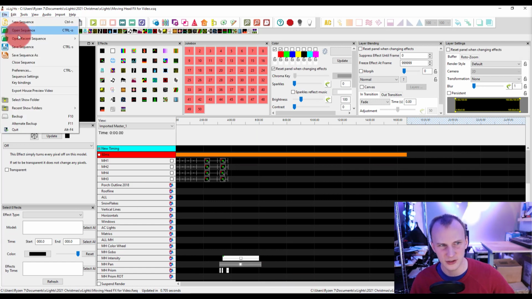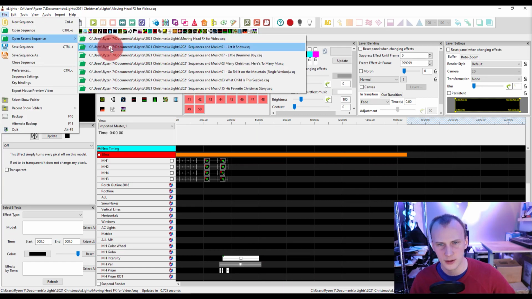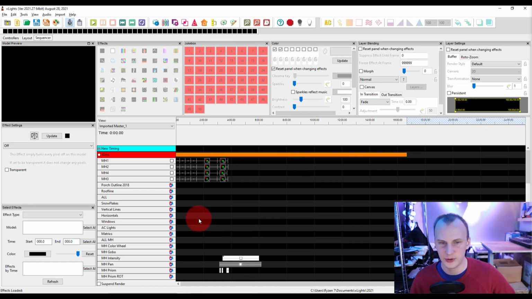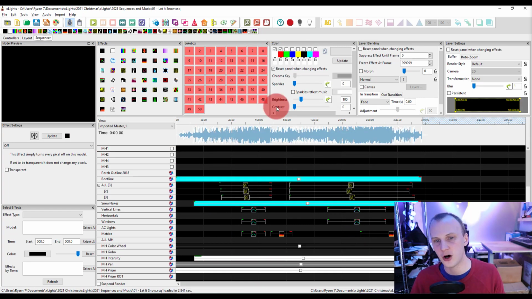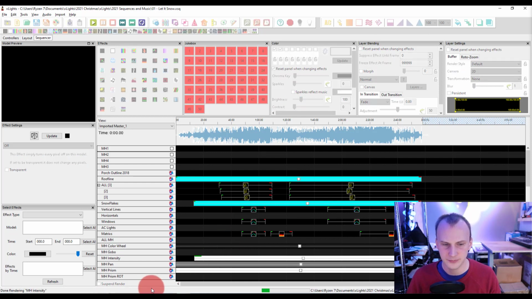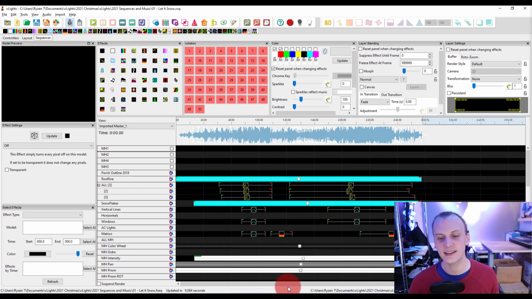Okay, let me open actually a real sequence with music. This one's actually really simple. When you save, it renders, it makes all the changes that you made. Okay? It'll tell you how long it took too. Okay? And it tries to keep up with that as you're sequencing. So if you have a slower computer, this is going to take a long time.